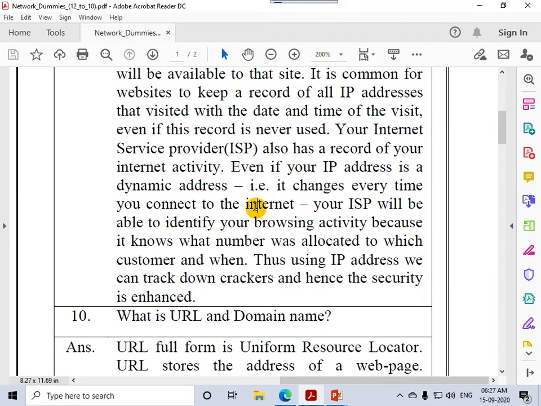So suppose a cracker intrudes in your network, the ISP will be able to know the IP address of that intruder, and thereby they will be able to track down the intruders or crackers. Hence we can say that the IP address enhances the security.